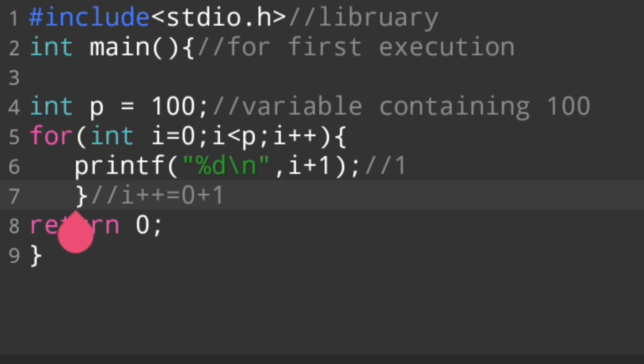When the compiler goes back to check this condition, the value of i is incremented, so i becomes i plus 1, and the value of i becomes 1. So check whether 1 is less than p. This is true because 1 is less than 100.